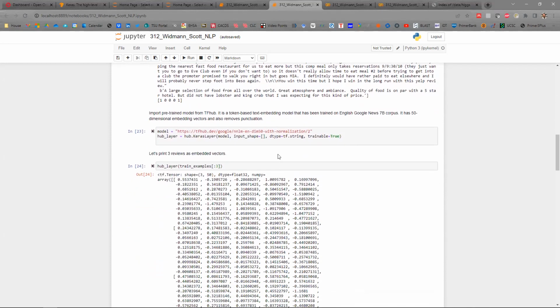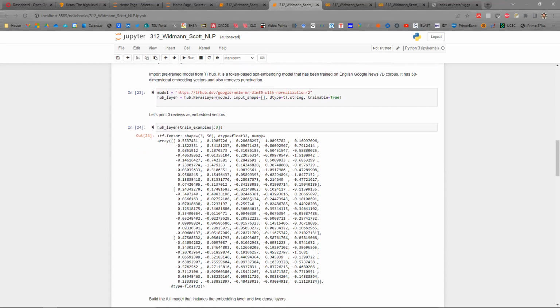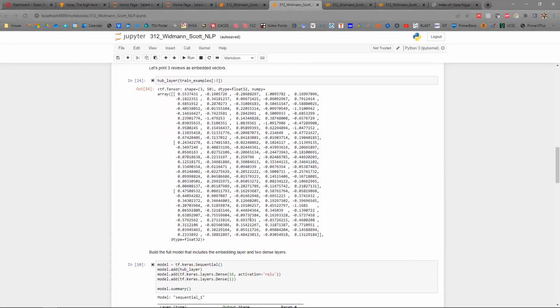Right, we have to take all the words, convert them to tokens, and then convert them to vectors or integers. And this is just showing 3 reviews, each array embedded as these integer vectors. And so this is what our model is actually reading and trying to find a pattern from.